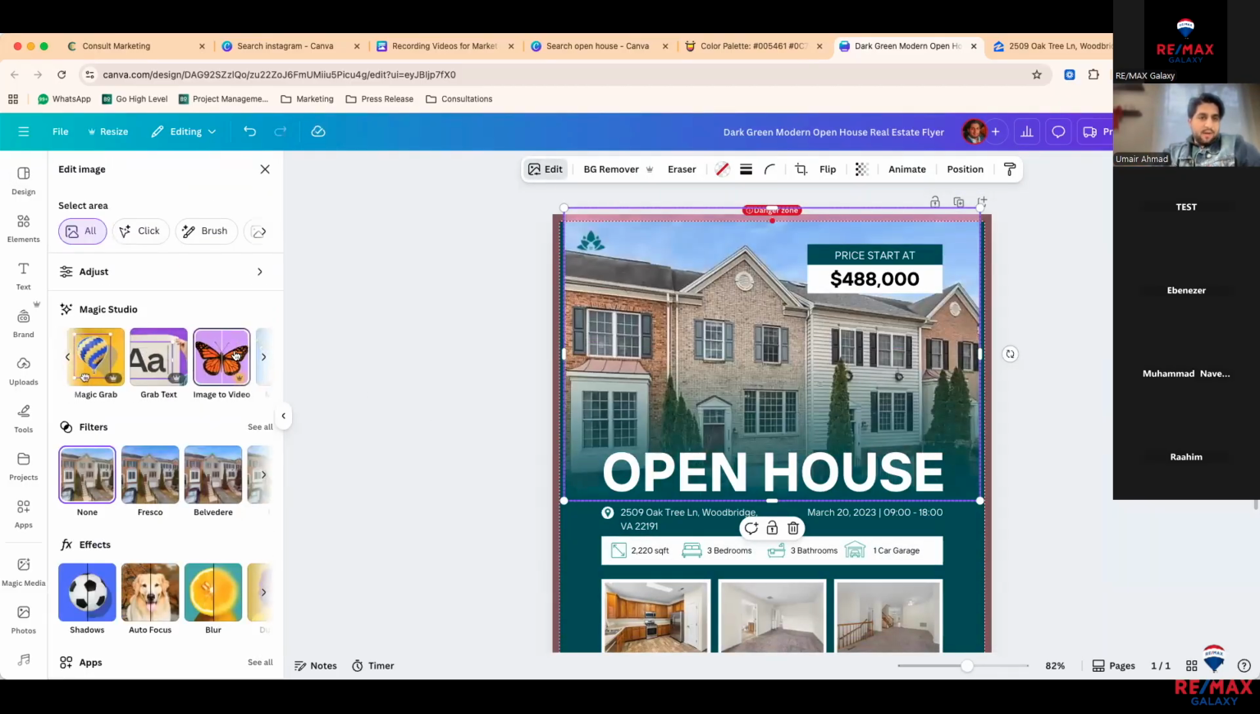Next, we have grab text. Simply, if there's text written, then you can grab the text. It just reads only text, not the elements.